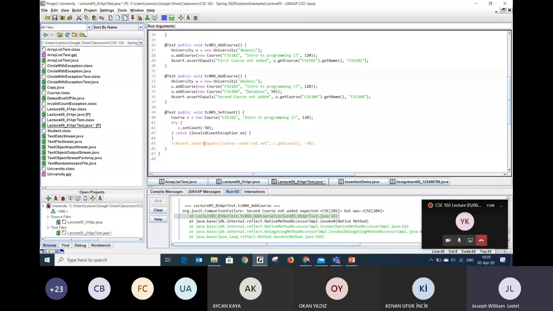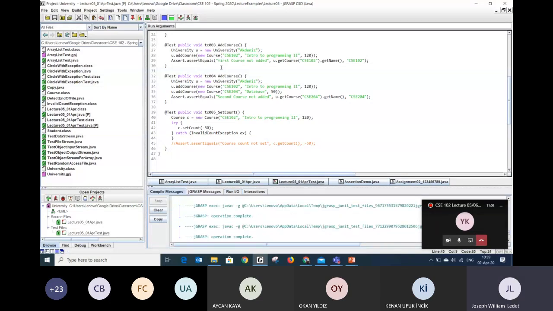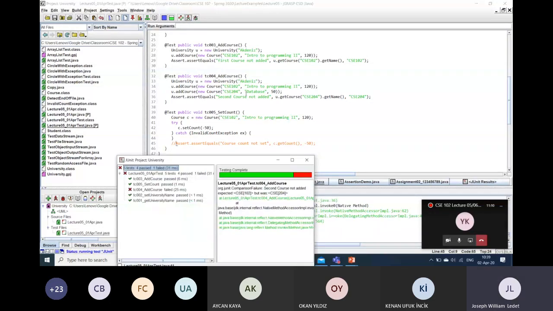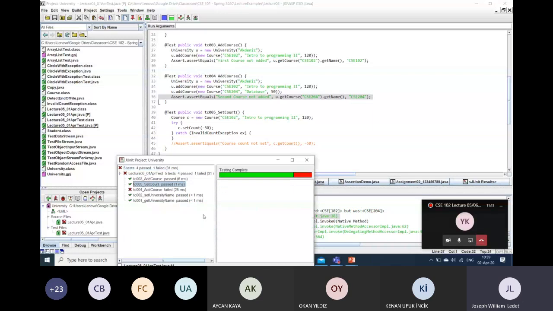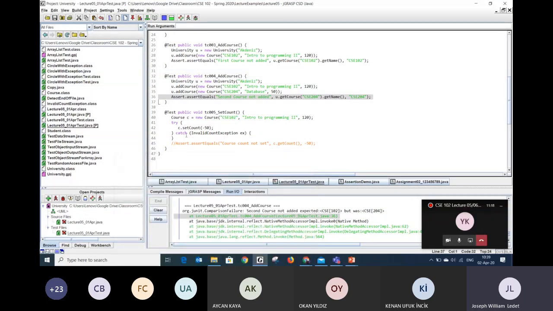So now, if we do this, compile it and run it, now we have a passed test case, okay? But we're not quite done yet. Why? Because this test case will always pass. There is no way that this test case could fail, right?